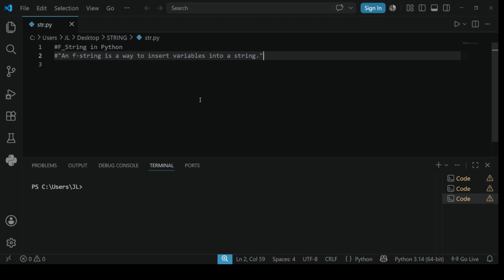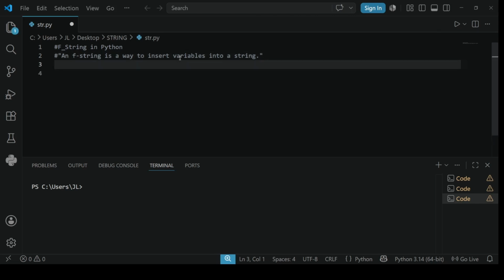So today we are going to talk about the f-string in Python, right? First of all, we will see what is an f-string in Python. An f-string is a way to insert variables into a string, right? If you are going to insert the variables into a string, that method is known as the f-string in Python, right? So there are three methods. The first one is old, the second one is the format method, and the third one is called f-string. We will do it with examples.